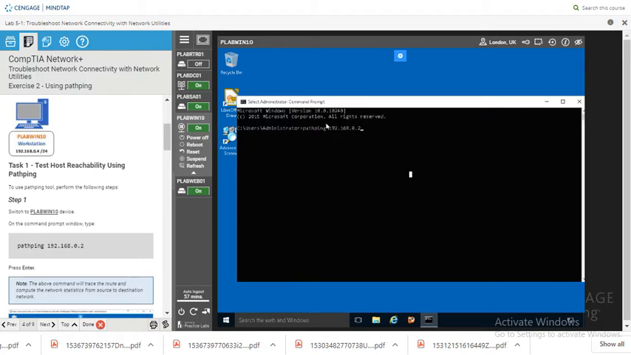So let me start working on this example. We need to use the PLAB Windows 10 server for performing this activity. Let us turn it on. Now it is in running mode and I'm using the pathping command, pathping 192.168.0.2. Then we click OK.